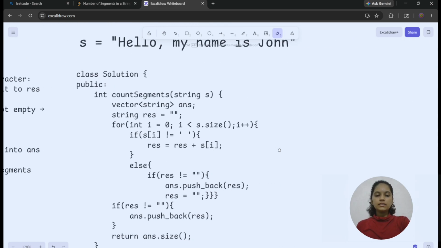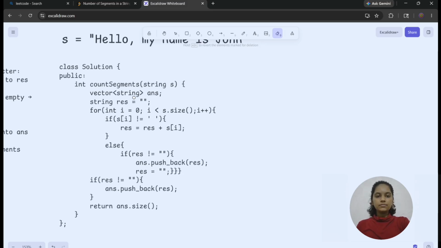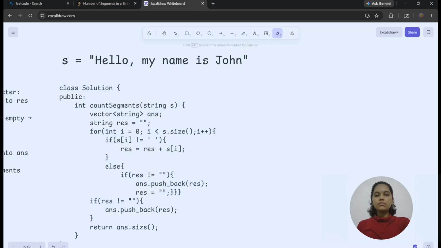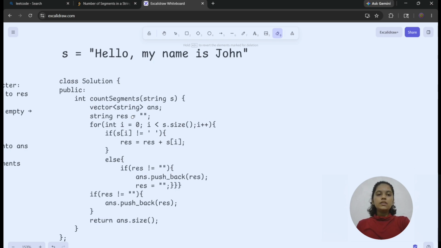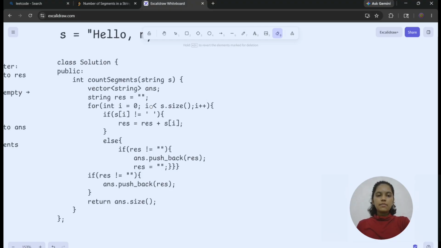Now let's see how the example is solved. So this is the example I have given: Hello, my name is John. This is the approach of the code which we are writing. So here first of all I am taking a vector which stores all the words of the string, like hello, my, name, is, John. So all these words are stored in the vector as different elements. After that, I am taking string res to track all the characters and words of the string. So I am running a for loop here.